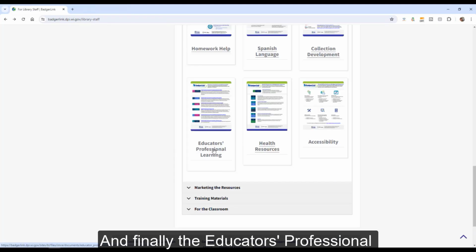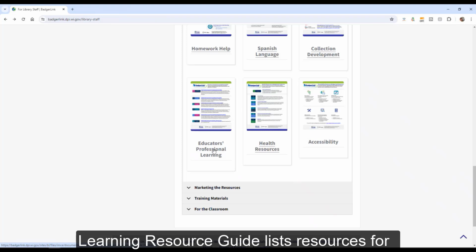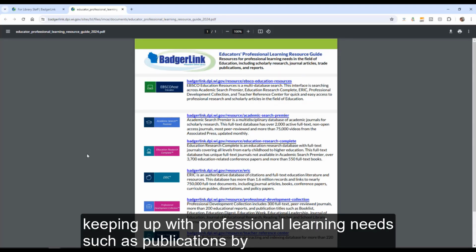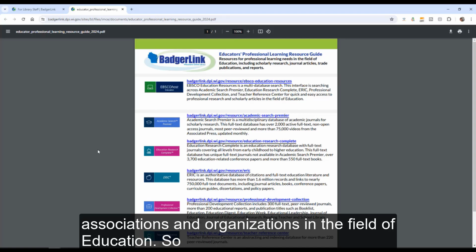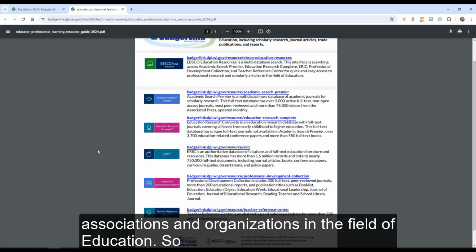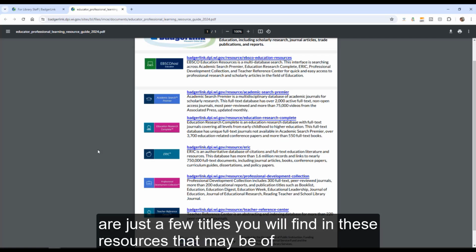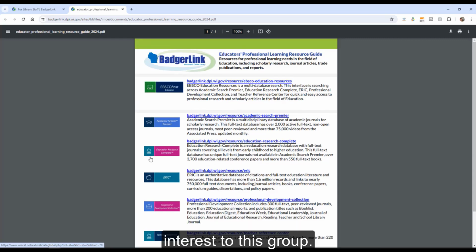And finally, the Educator's Professional Learning Resource Guide lists resources for keeping up with professional learning needs, such as publications by associations and organizations in the field of education. So titles like Book List, Education Digest, Reading Teacher, and School Library Journal are just a few titles you will find in these resources that may be of interest to this group.